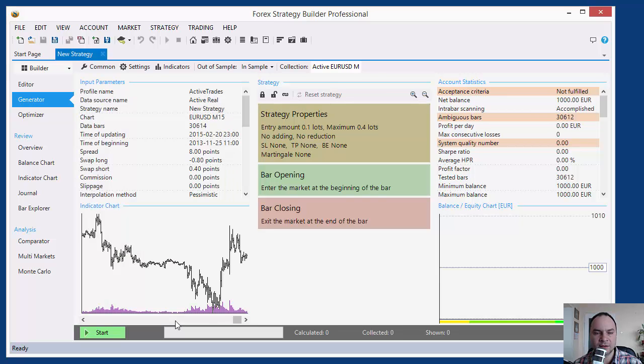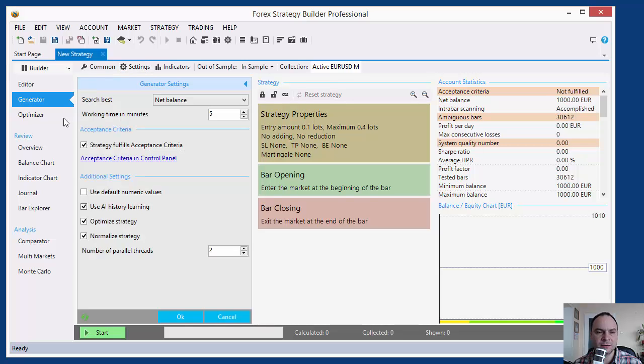I'll close that. Before I start, let's check the settings. Normally I have to set these only once. The options are: search best, net balance, system quality number, and Sharpe ratio. These are different options, and I'll keep it simple. Let's choose net balance. Working time in minutes: I'll increase that option and make it 60 minutes.